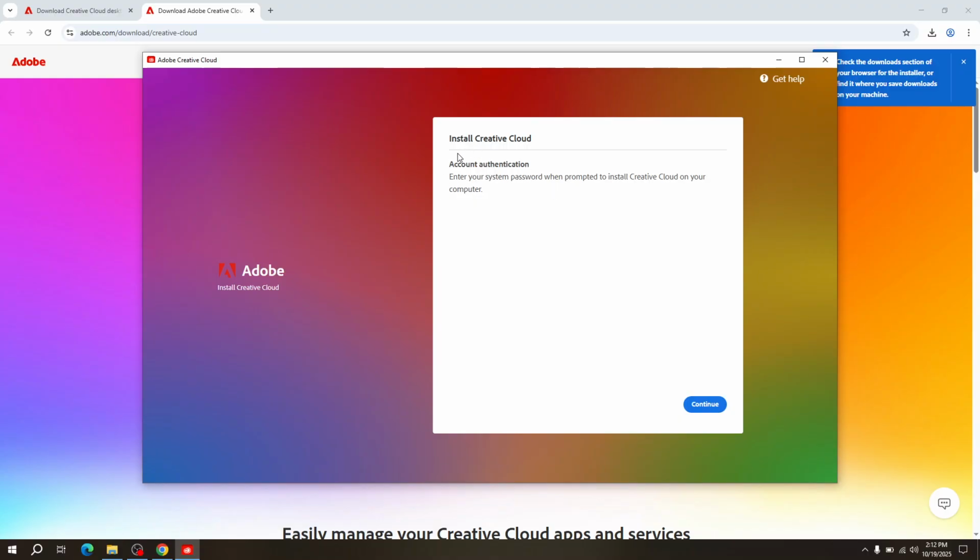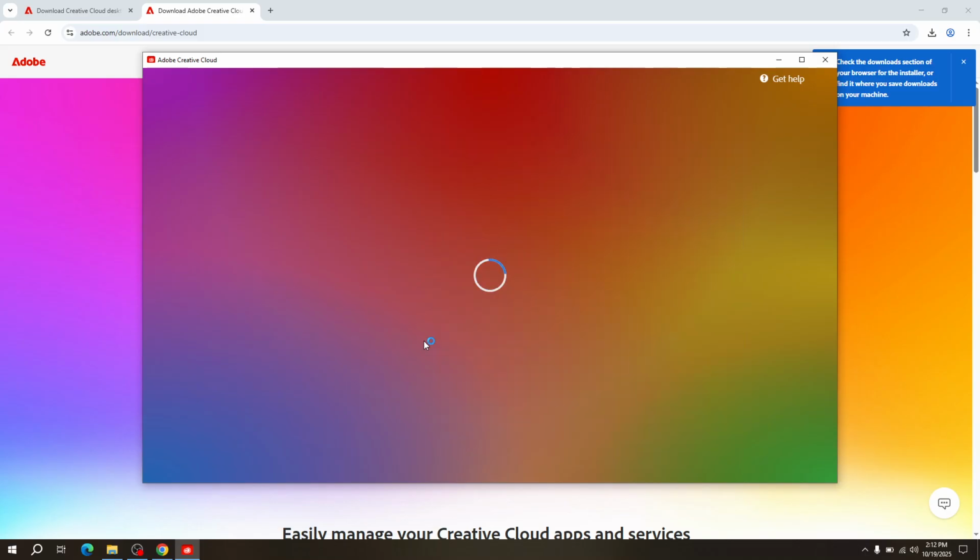So now we're going to see this where it says account authentication. In order to install the actual Creative Cloud app, you have to sign in. So this is where we're going to sign into our District 155 account. So I'm going to go ahead and continue. And here's that prompt I was talking about. You're going to click yes.